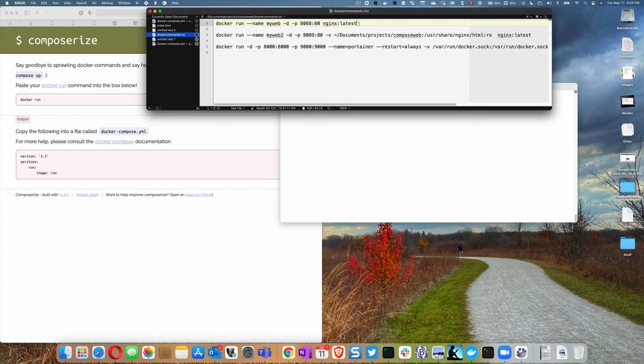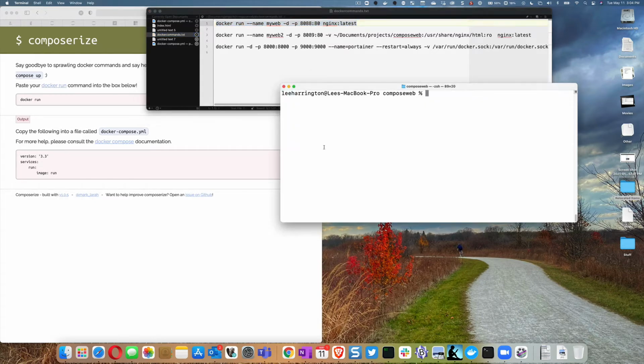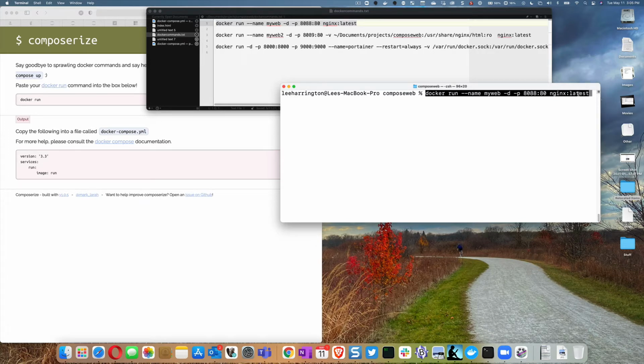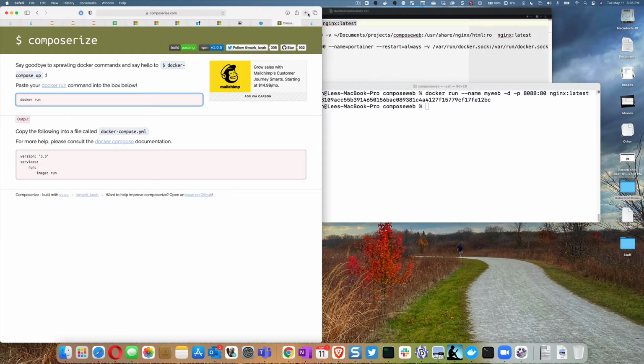I want to run a web server, so I'm going to bring up Nginx. I'm naming the running container MyWeb, and I'm running it detached, which means it'll run as a server. I'm doing port forwarding, so port 8088 on my computer will map to port 80 inside the container, and then it wants to bring down the latest version of the Nginx web server, all in one command, and away we go. Let's see if it worked.